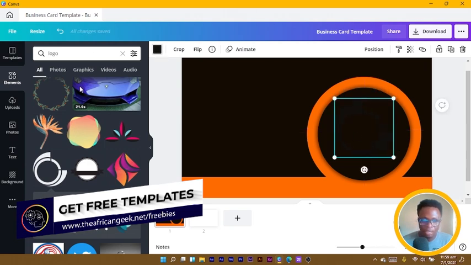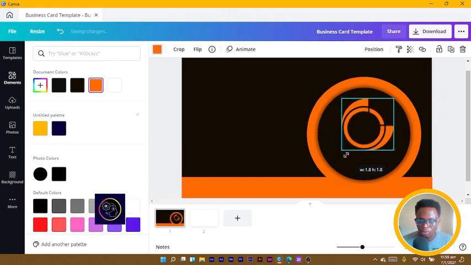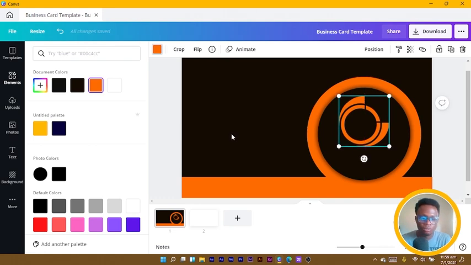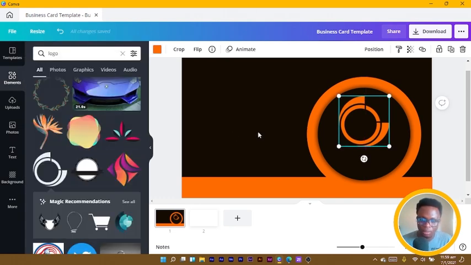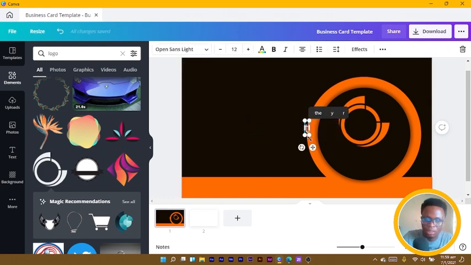Now I change the color to orange. Okay, and I can reduce the size a little bit and position it here. Then what I'm going to do is to add some text. So I press T on my keyboard for text, and that will be the company's name.